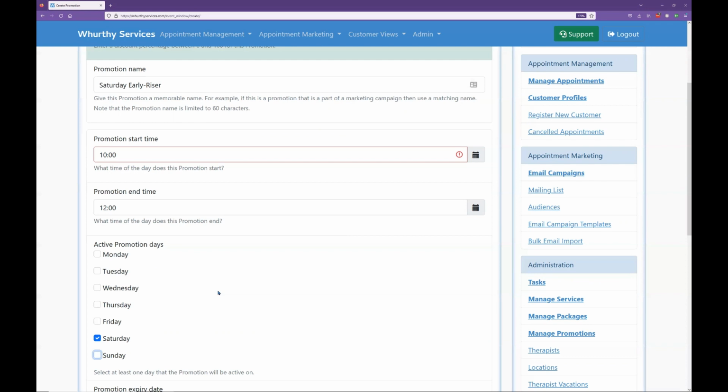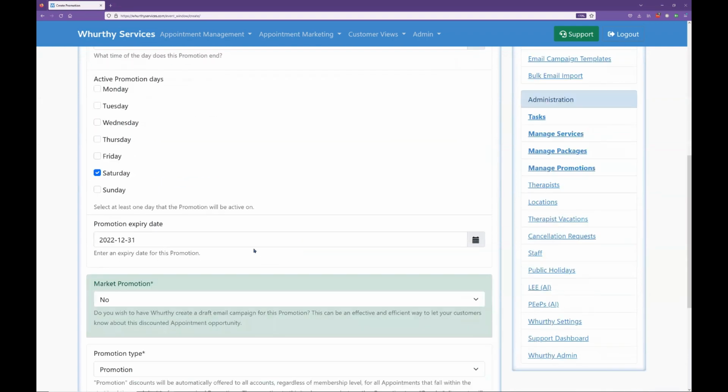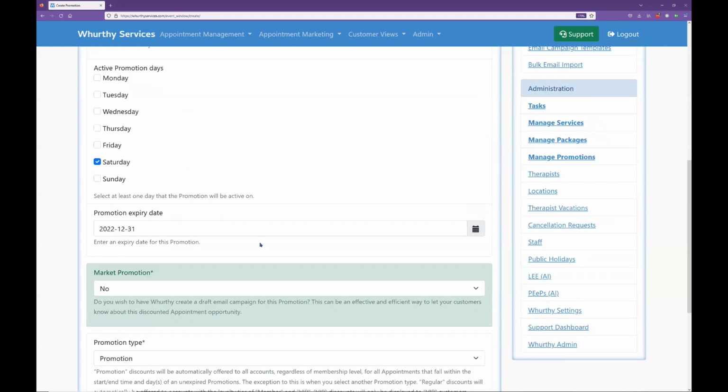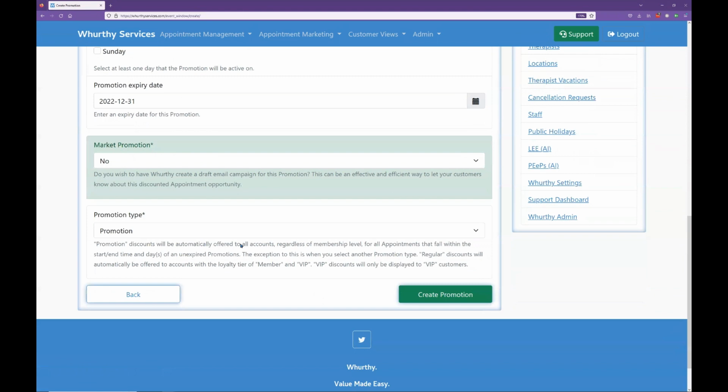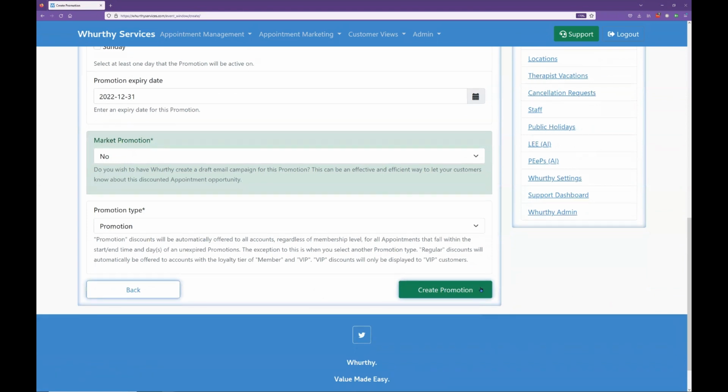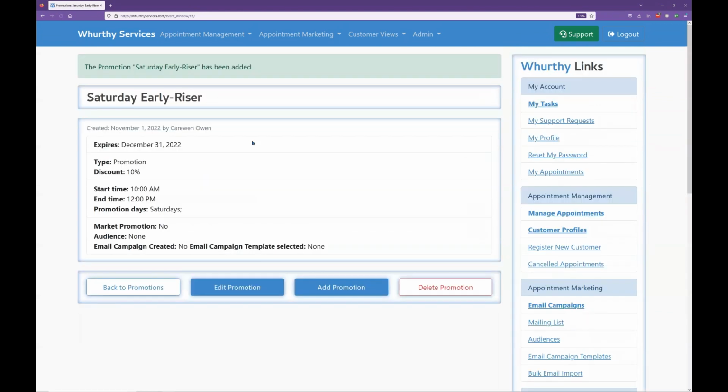So in this case, I've got the choice. I could change the start time to be midday, although that might not make sense for the early riser idea for both Saturday and Sunday, or I can just focus on the Saturday. So that's what I'm going to do. It's a little simpler, and then I can come back in and create another promotion. So really, you can create as many promotions as you want, and I'm going to create the promotion. That's all good. And then we can see here the Saturday early riser has been added.